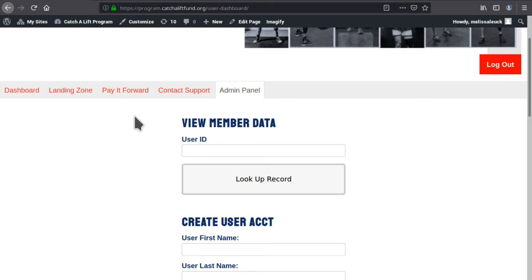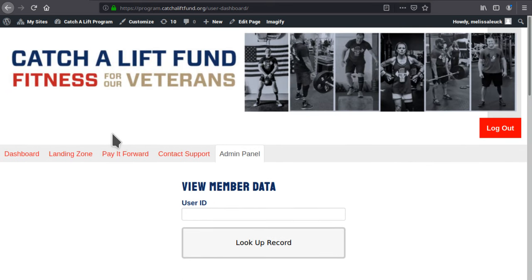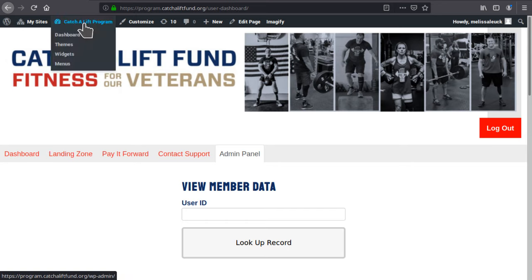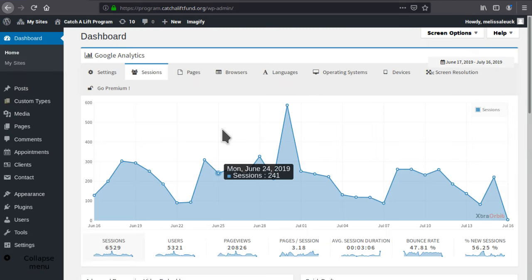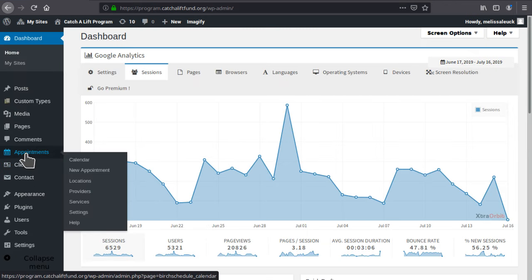The next thing to do is to set up the appointments in the scheduler. And then I'm going to show you the changes that I made to the scheduler that should make it so you don't have to micromanage things anymore. So let's take a look at the scheduler. I'm going up here to this button that says ScheduleLift Program and then Dashboard, and that's going to take us to the WordPress backend where you can go to Appointments and then Providers.